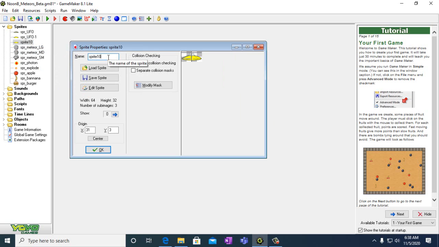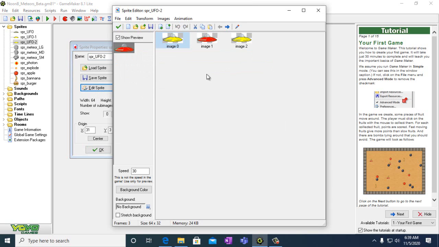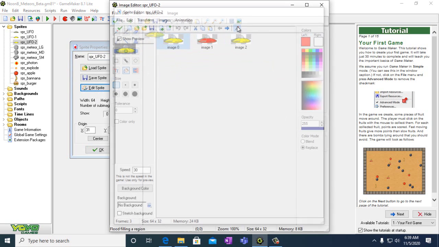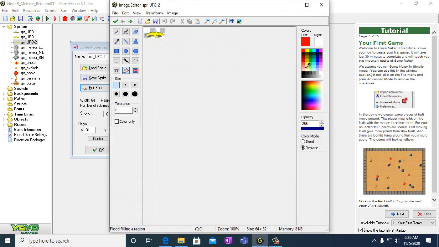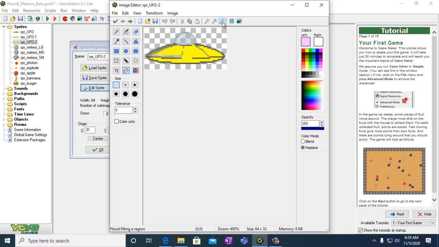We'll call this SBR underscore UFO minus 2. All right, we want to edit the sprite. You see we have our sprites here. We'll click on the first one and we'll edit that. And it says to use white, but I think using a color close to white, like a pale pink or maybe a pale purple, that'll be really good.